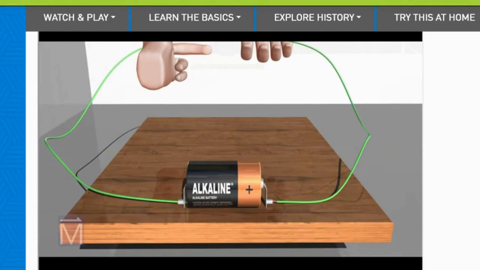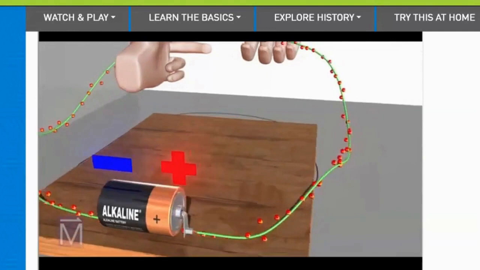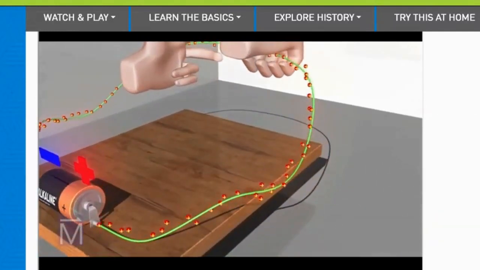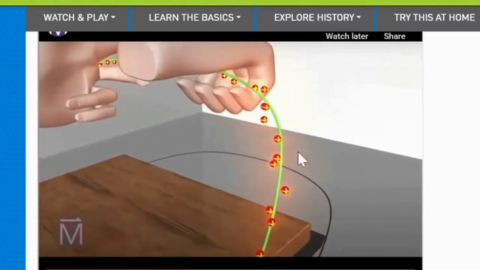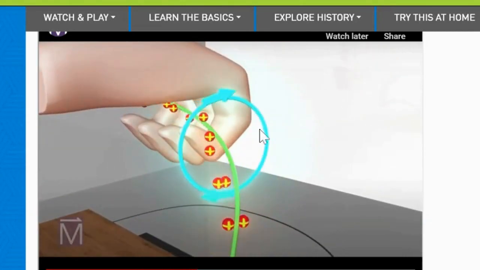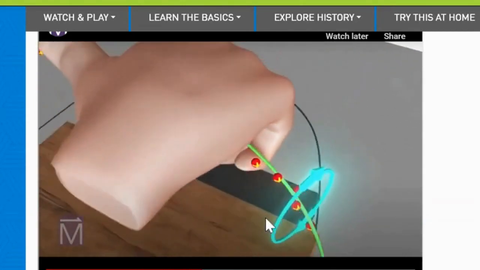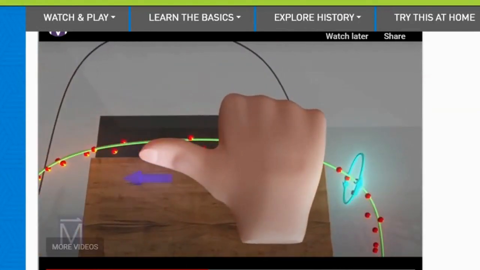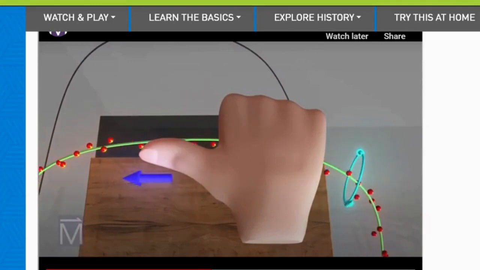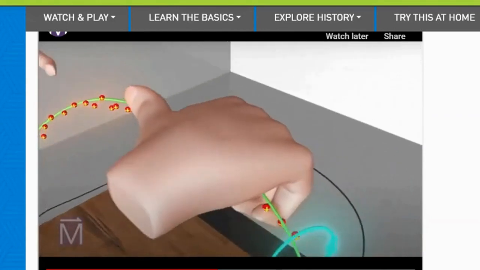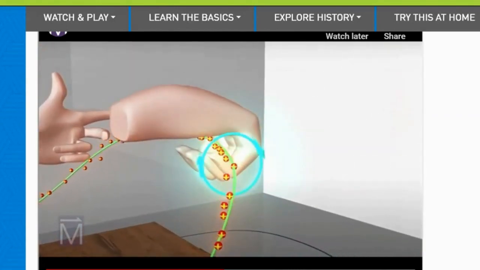In this video, we're going to see a wire connected to a battery and electrons are going to flow. It's actually modeling how the positive charges move. So the positive charges are moving through our wire, and this is showing how the magnetic field goes around the wire. The model shows that your right hand is wrapping around the wire and your thumb is pointing in the direction of the current. Then your fingers curl around in the direction of the magnetic field. That helps us to visualize the magnetic field around a wire.